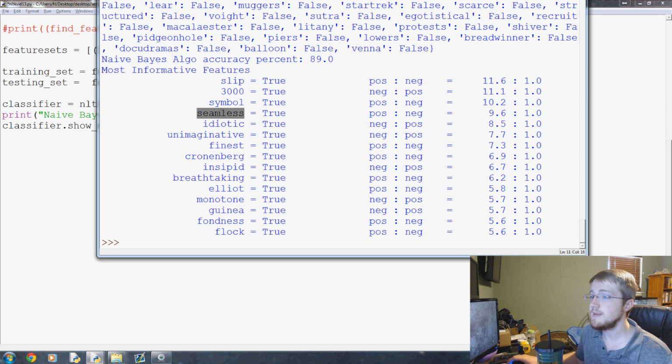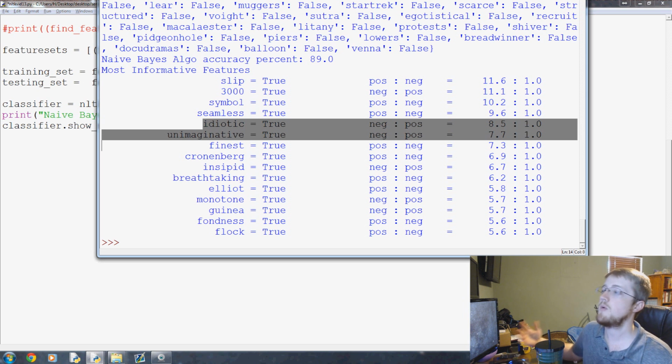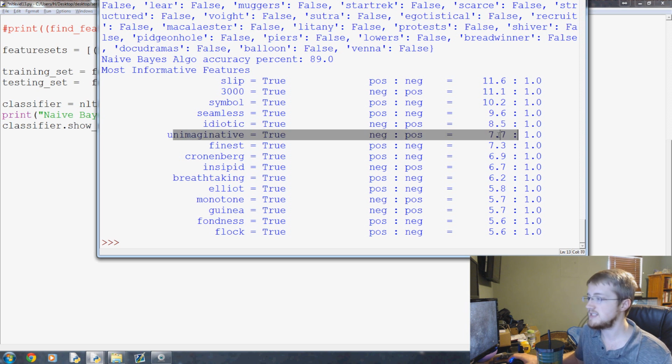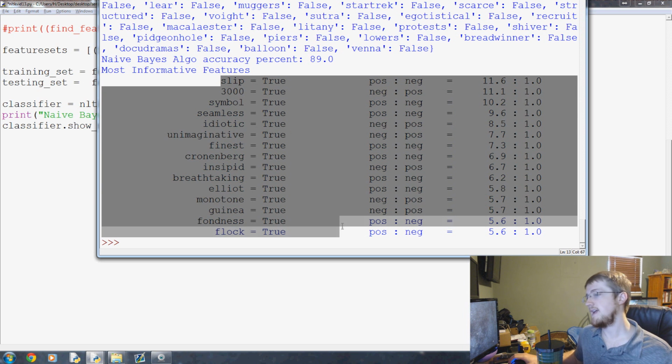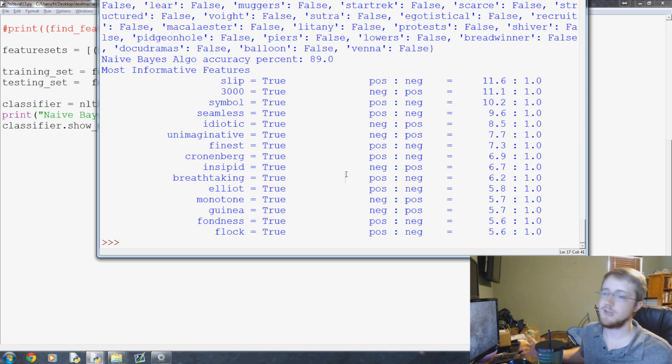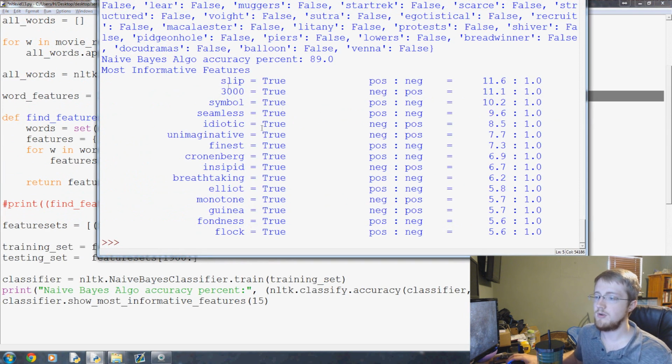Anyway, then you've got symbol, seamless, idiotic, unimaginative. These ones make a lot of sense. Idiotic appears 8.5 times more often than it does in a positive review. Unimaginative, same thing, 7.7. And so on. So we can actually end up using this later on down the road to change the algorithm slightly. But as you can see, none of these contain grammar, and that's why grammar just didn't matter. We have such a large data set, 3,000 most common words, that grammar is, of course, not on here because it isn't an informative feature. So we can actually use that to our advantage.